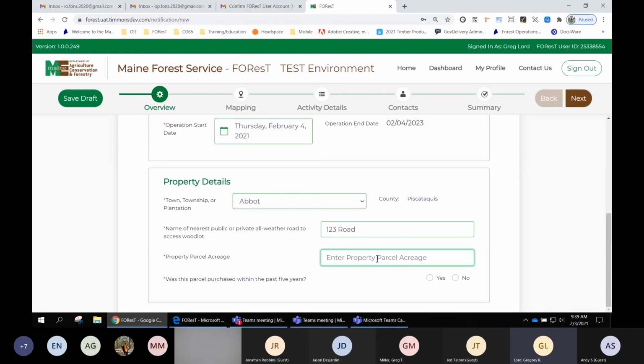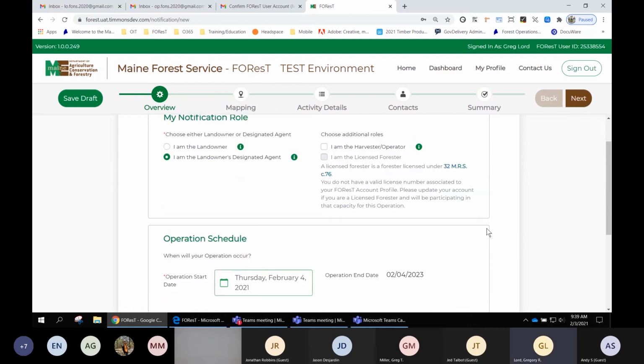The property parcel size in acres. I'll say it's 450 acres, and it was purchased within the last 5 years. And that completes filling out the overview section. Before I click next and we get into the mapping, are there any questions? All right, I'm just going to move right along here. I'm going to click next.